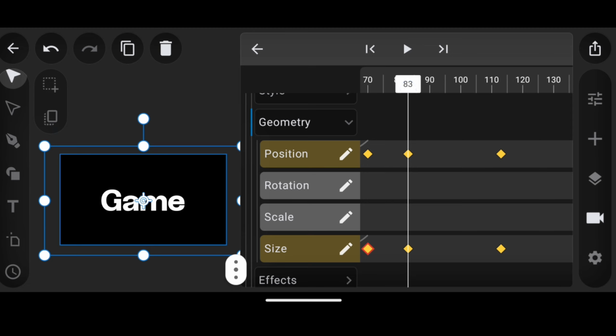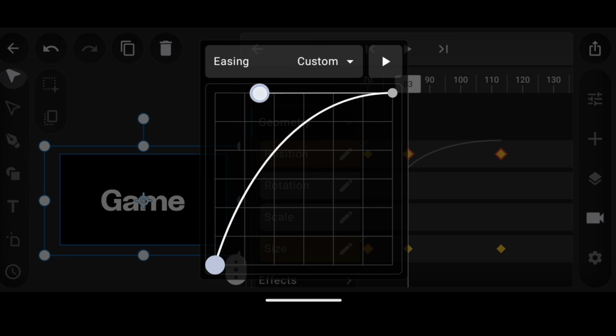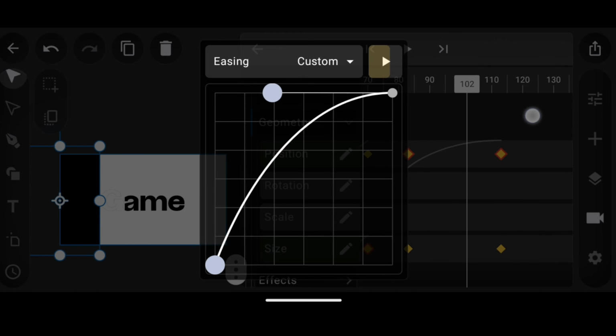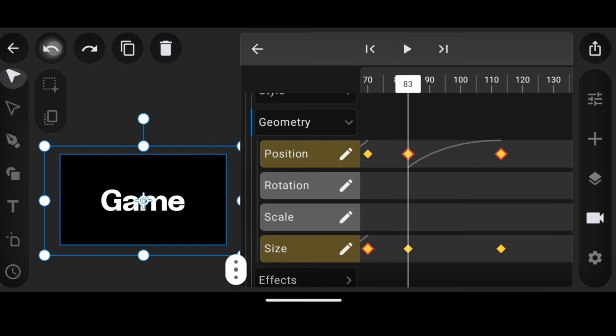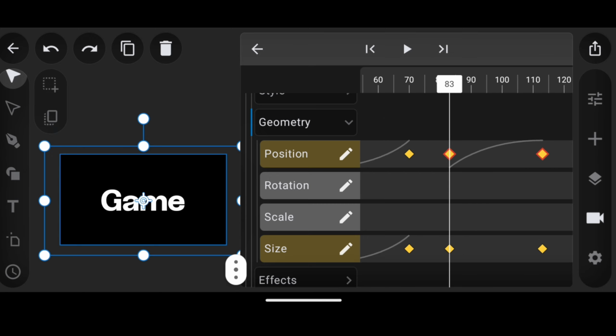So click on this here and click on ease out. Drag it to this certain point. Yeah, the same thing. So here, here. I'm just repeating what I did up here.